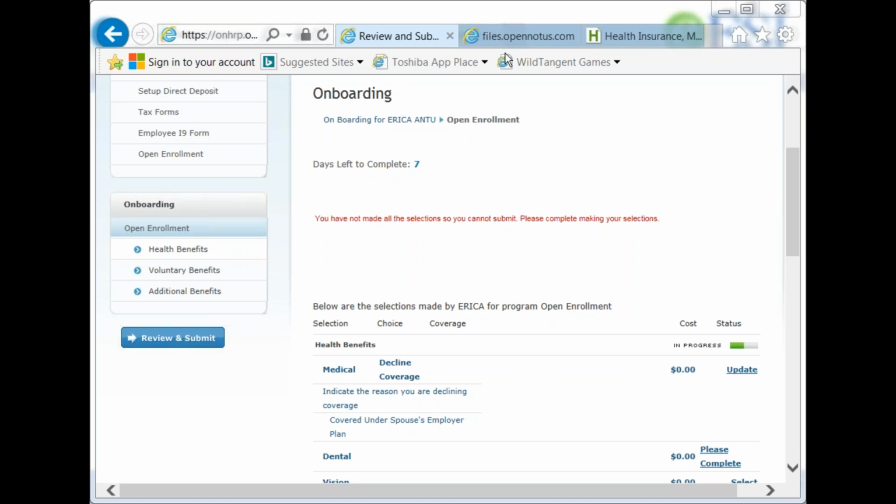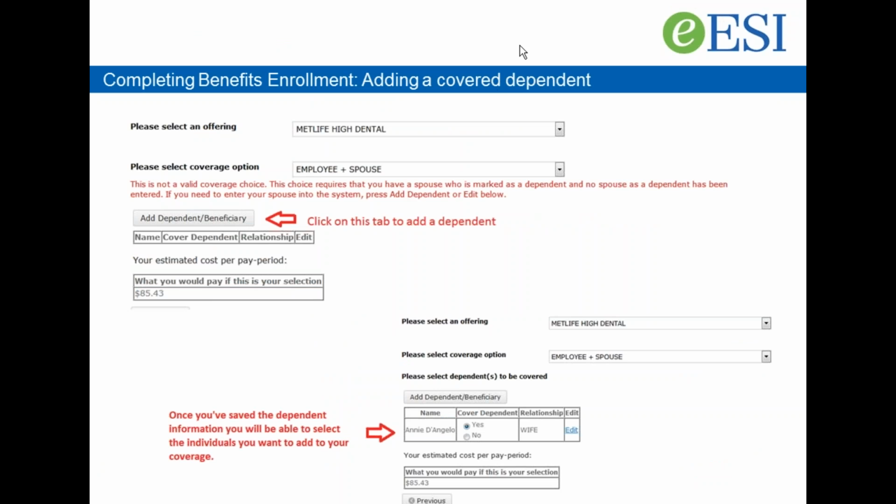So now we're going to show you the dependent information. So if an employee wants to include a dependent, let me bring up that window, sorry. This is what it's going to look like. So for example, for the dental, I have chosen employee spouse coverage. And it's going to say here that you need to add a dependent. You simply click on the button to add a dependent or beneficiary.